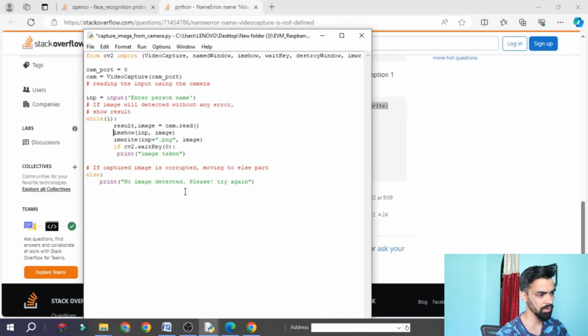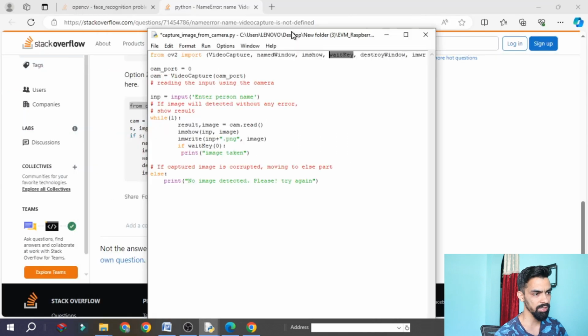In case of imshow, in some projects it is written like cv2.imshow. Remove that cv2 from here. No need for cv2 because we have already imported imshow directly here. Also you can see waitKey is there, so here also you should remove cv2 because waitKey is already imported, so no need to add cv2. If there is any other cv2, I don't think so.